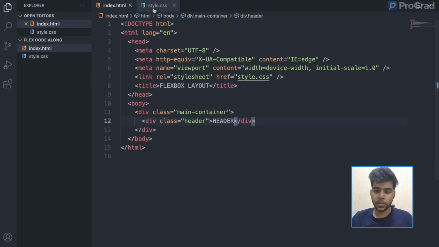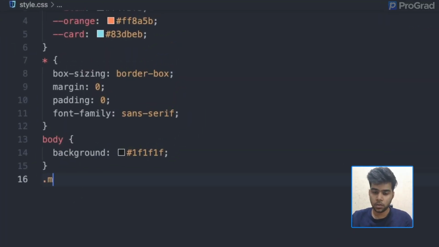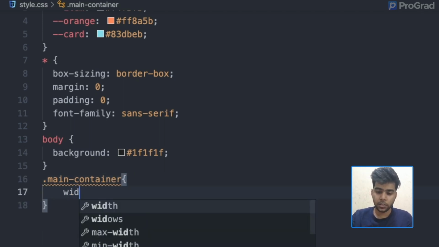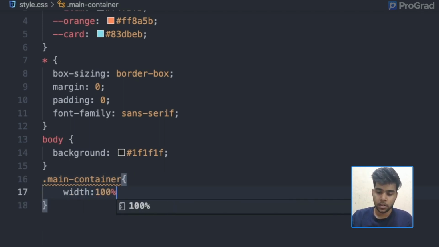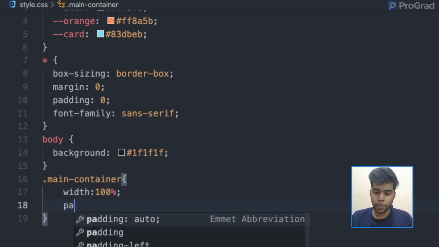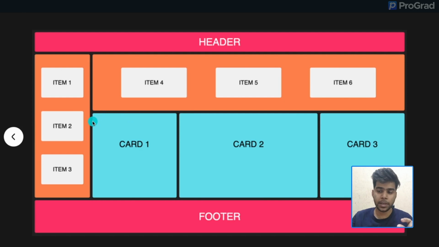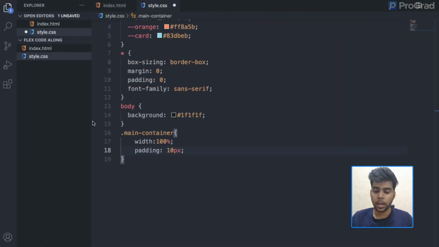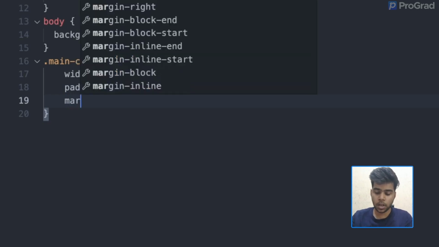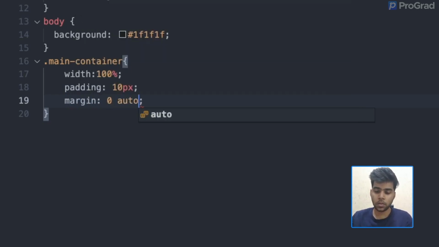Now let us first style our main container and header. So main container, let's give it a width of 100% and padding of 10 pixels from all the sides. As you can see in this image, there's some padding from all the sides we provided to the container. And let's center this container, so margin auto.